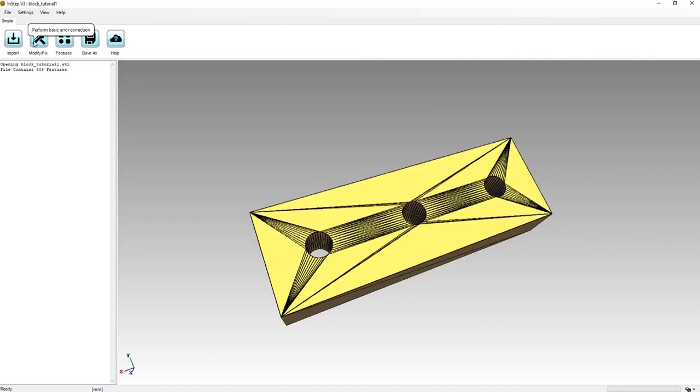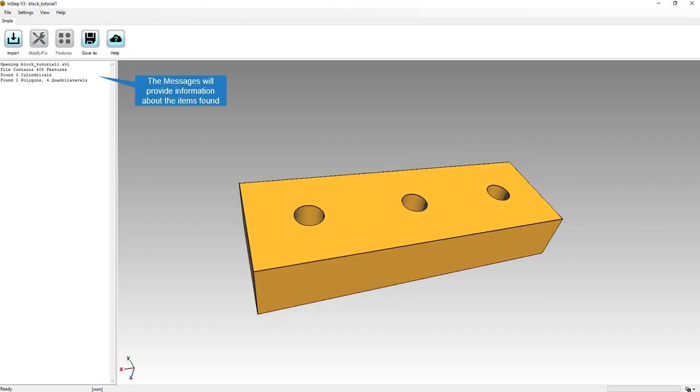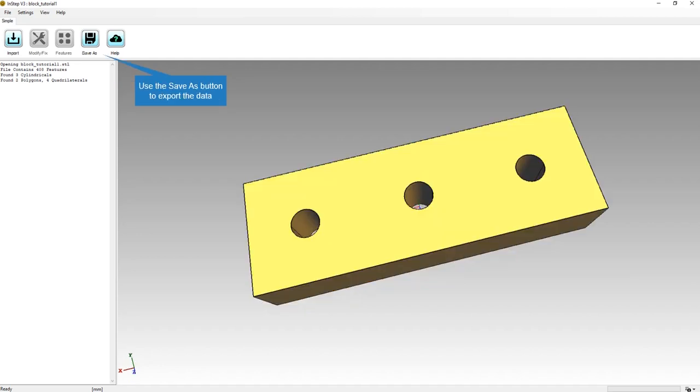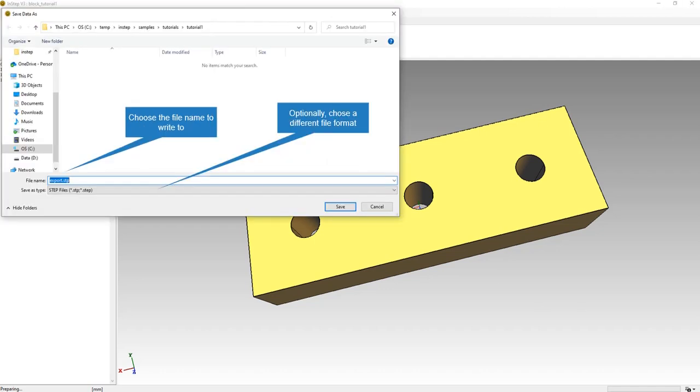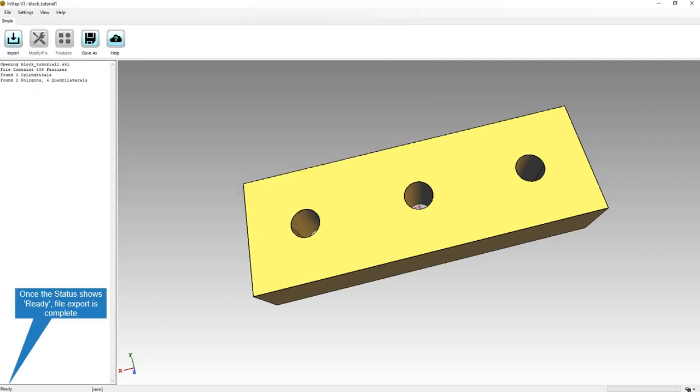Use the Features button to convert geometric shapes. Any shape that is recognized is converted into its corresponding feature. Exporting the body is as simple as using the Save As button. Exporting the data is very fast for small files.